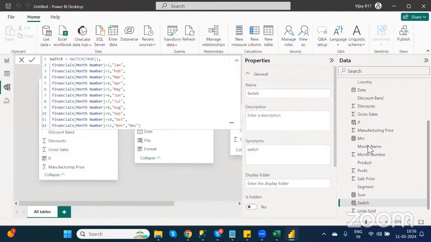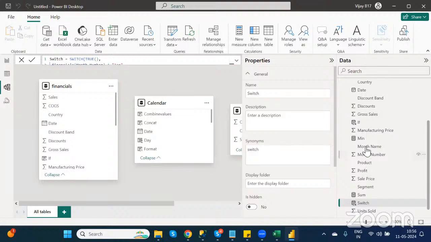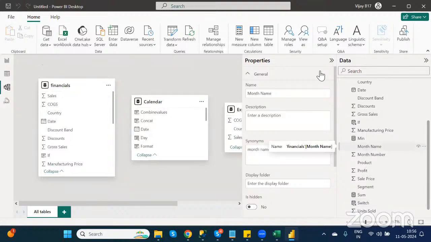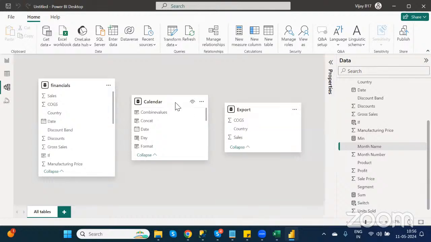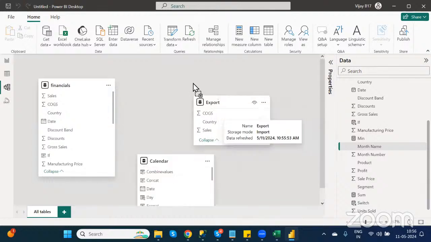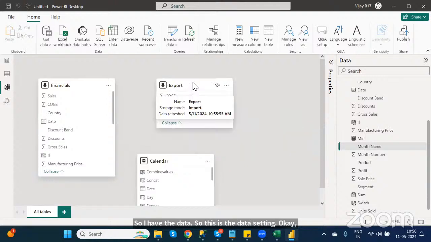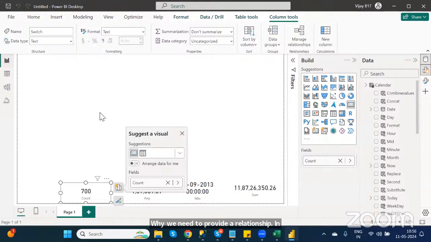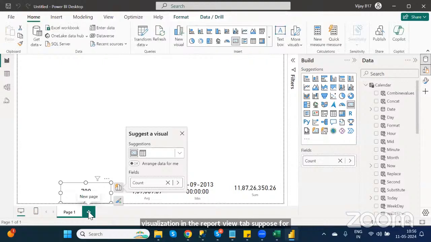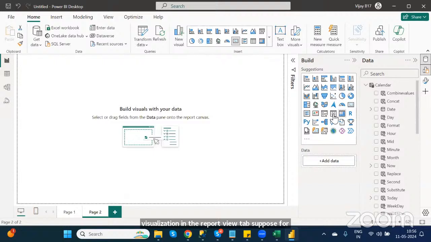See here. So I have the data set. This is the data set. In this data set, suppose for example, why do we need to provide a relationship between them? See here, in the visualization, in the report view tab, suppose I'm taking all the columns. See here, this is the visualization.